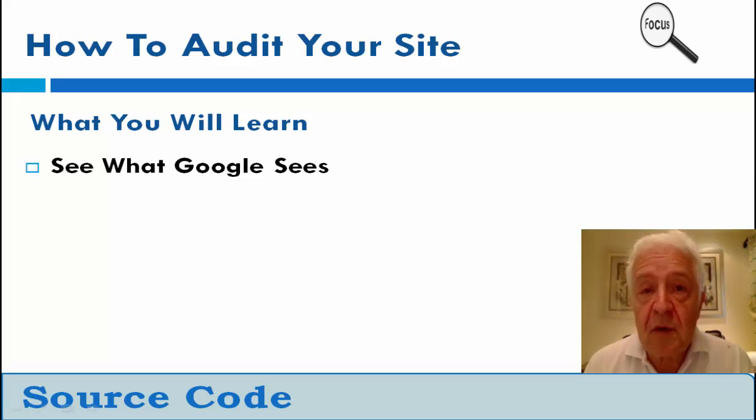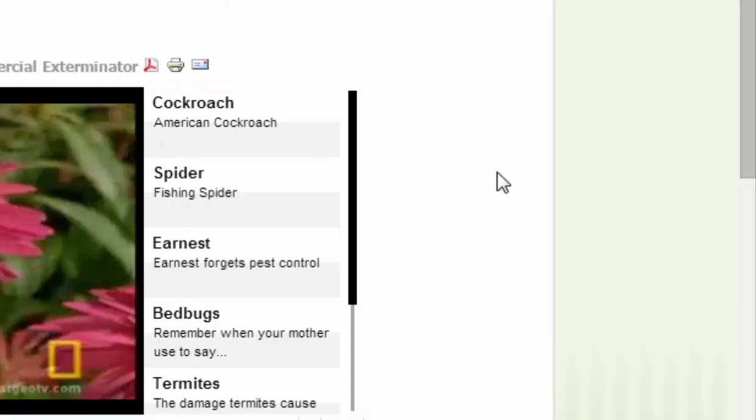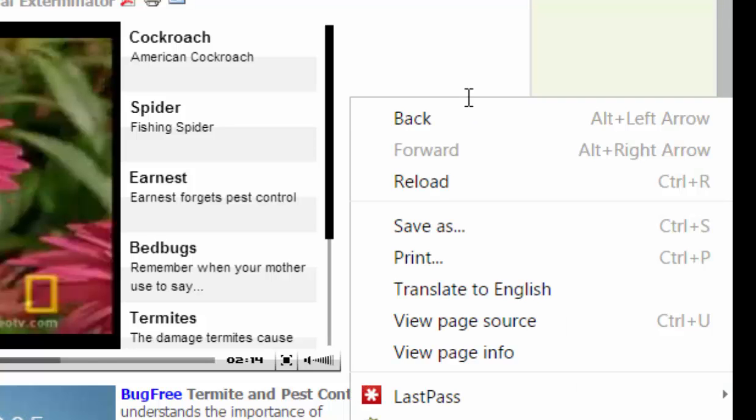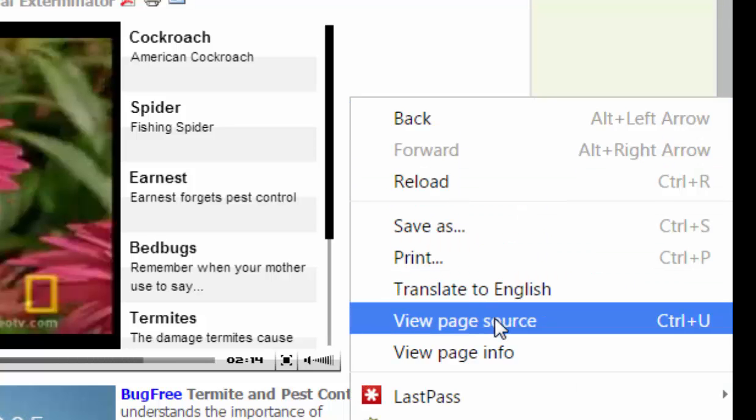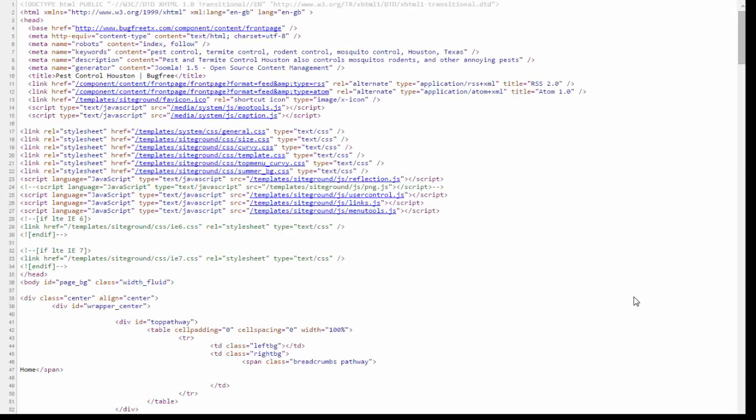So, the first thing we have to do is find out how to look at the source code. Go to a blank part of the website, right-click, which brings up a menu, and then click on View Source. That will bring up a page that will look something like this.